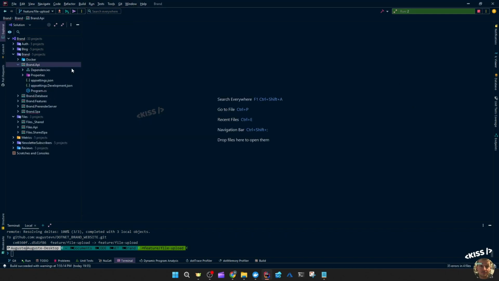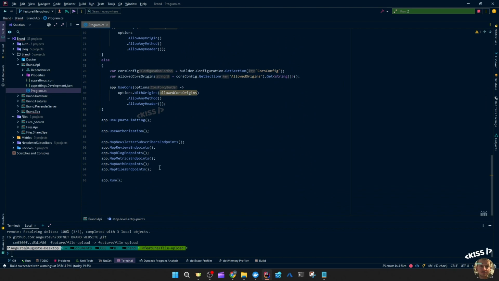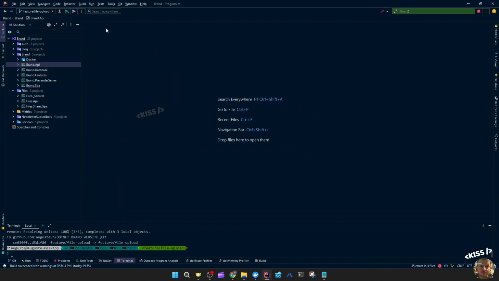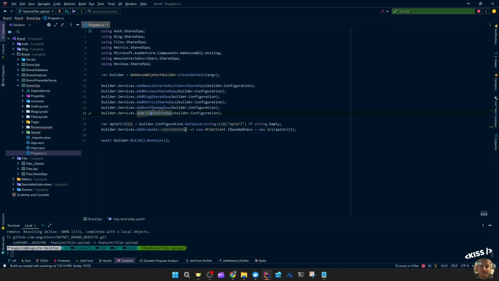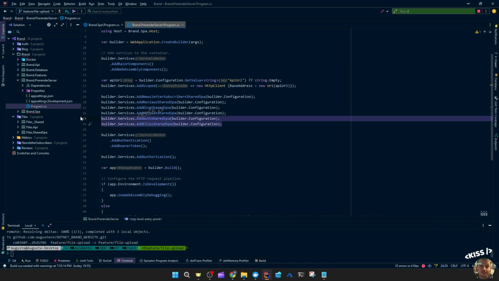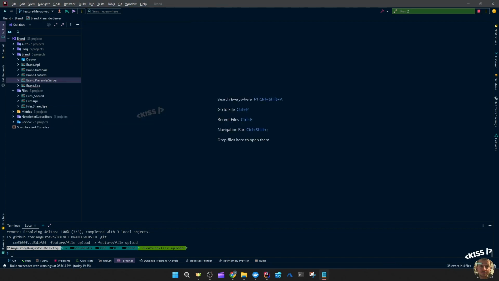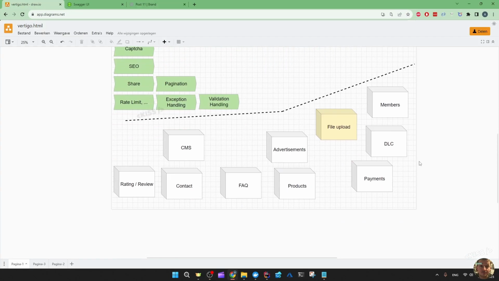Of course, we need to register our backend project. So add files API and then map our files endpoints. We only have one at the moment. And then for the front end, we add the add files shared SPA, both in our WebAssembly project as in the pre-render server. And that's it. So now we have the file upload.